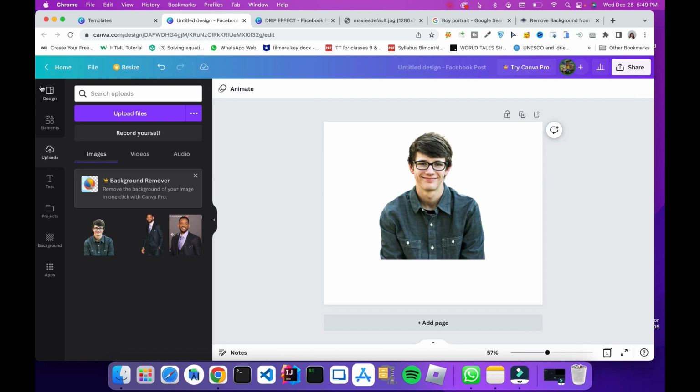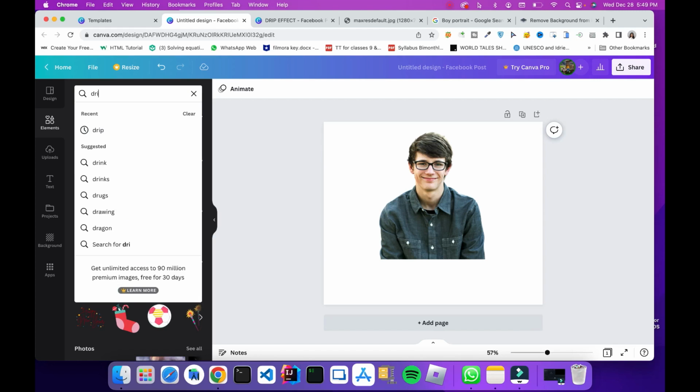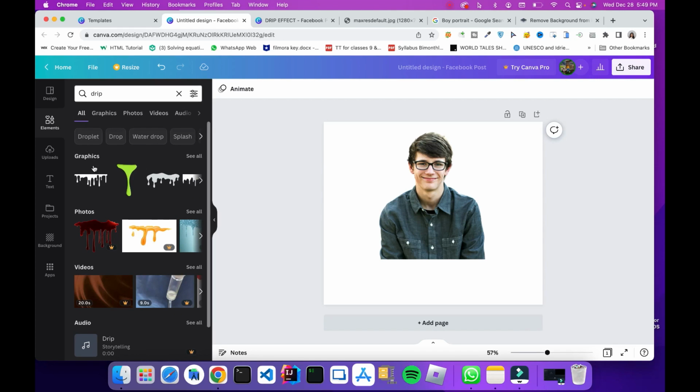So what will I do? I will go into this Elements option over here. And in the search bar, I will write drip, D-R-I-P, drip. I will enter. Now you can see I have plenty of drip images over here, but I only want the graphics over here, in the very first one.